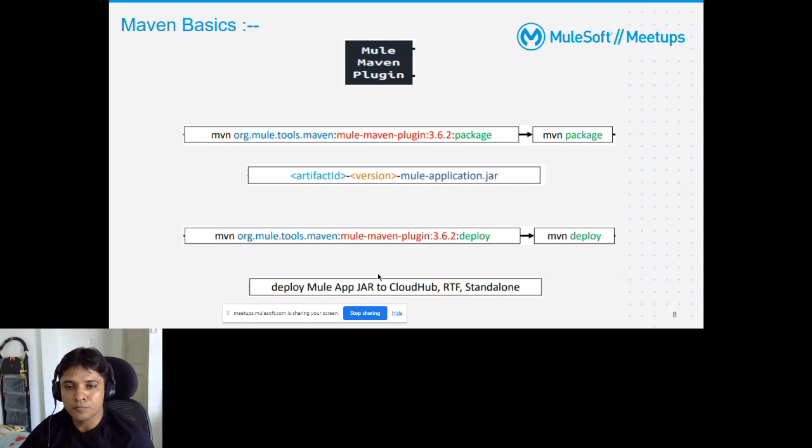Correct. And with the latest Maven, if you say mvn package deploy, this command is not going to work. If you go with the latest 3.8.1 and run mvn package deploy or mvn package clean deploy, package is not needed now.